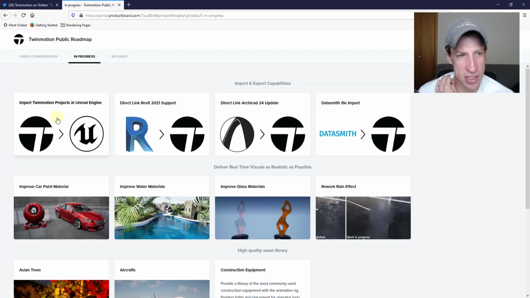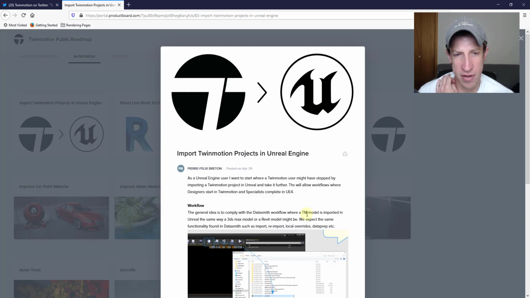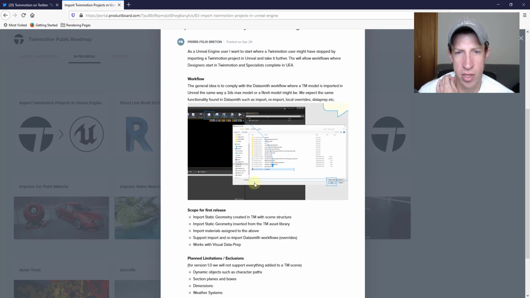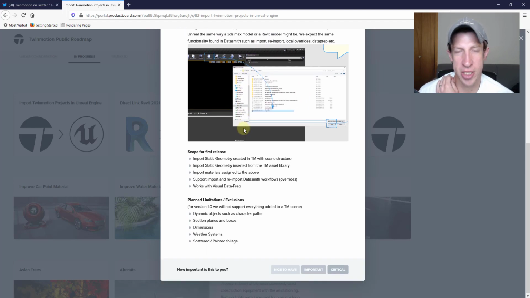And so for all of these, if you click on them, you get a little bit of a description of how this would work. For example, they talk through what the workflow might look like in order to import your Twinmotion file into Unreal Engine. Notice that this is not currently complete. This is something that is in progress. But if you look at this, you can see how they talk about exactly how this would work.